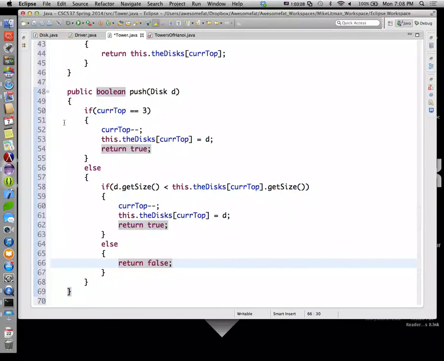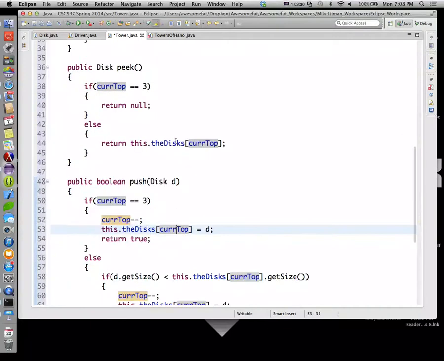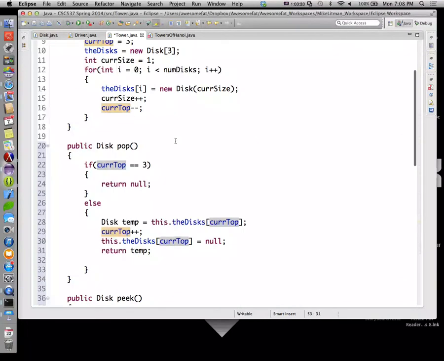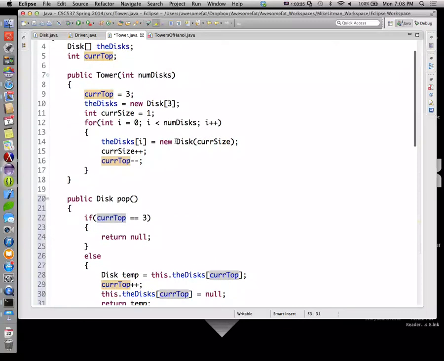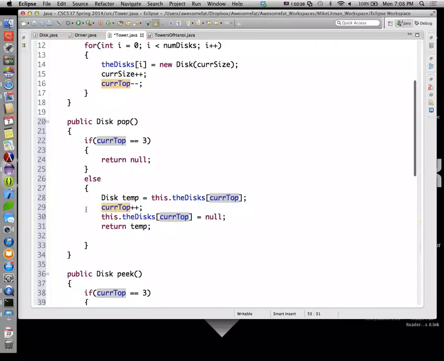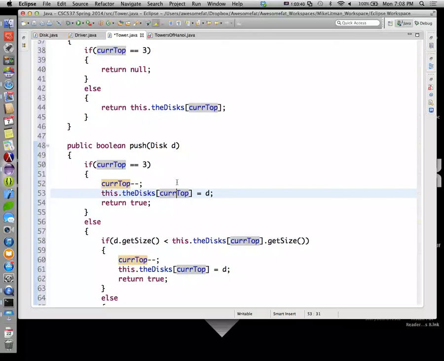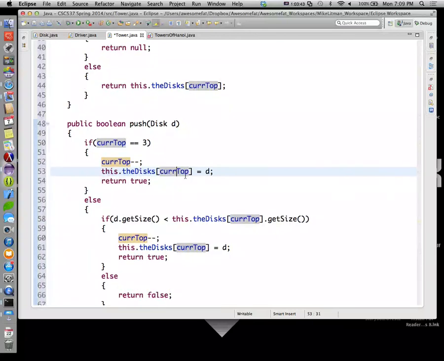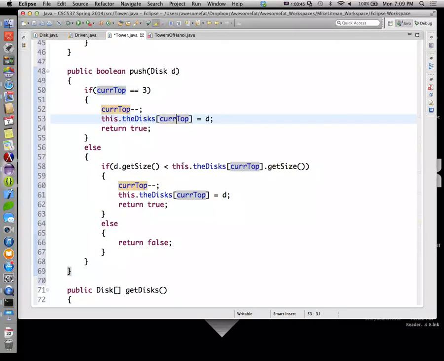So this is our push. I've built the complexity of this problem into tower. We taught a tower how to pop. We taught a tower how to peek. We taught a tower how to push. So we can try to push a disk onto a tower, and it will tell us whether or not it worked. And we know that because of the logic we wrote, that it's going to tell us correctly. It'll return true when the push happened. It'll return false if it couldn't happen because it was an illegal move.